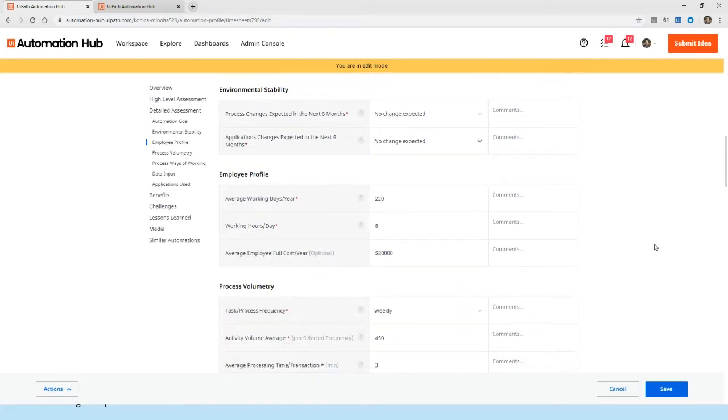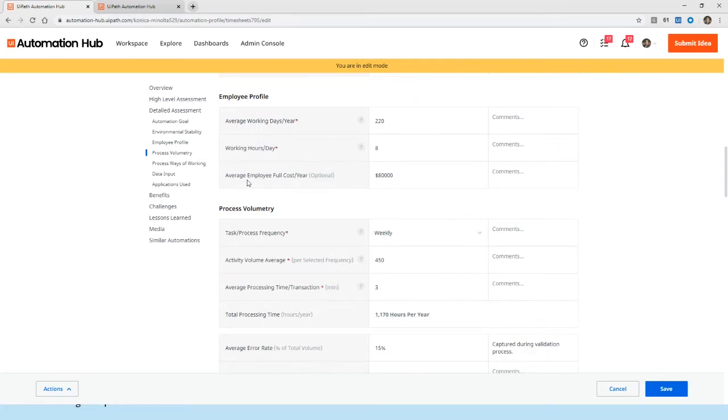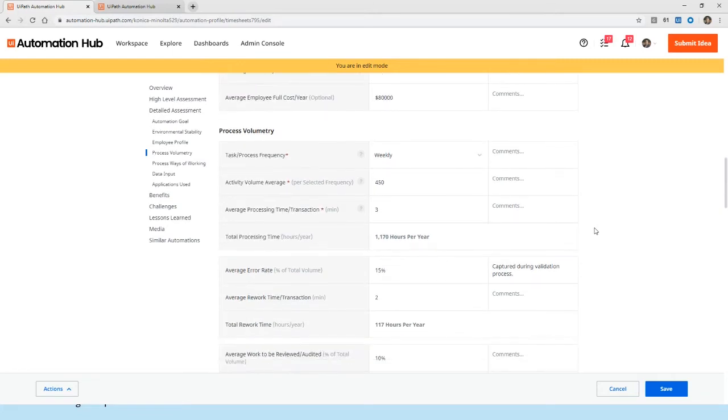I can then scroll down and start capturing our employee profile to also understand the cost of the current process as is. So here I can input, which I already have just for the sake of saving time during this demo, the average working days in a year. So I've input 220 days, 8 hours per day on average. Average employee cost per year is roughly $80,000. I know that, and they're part of my team.